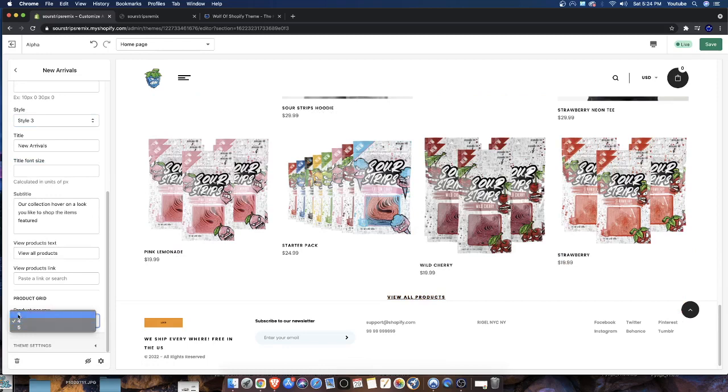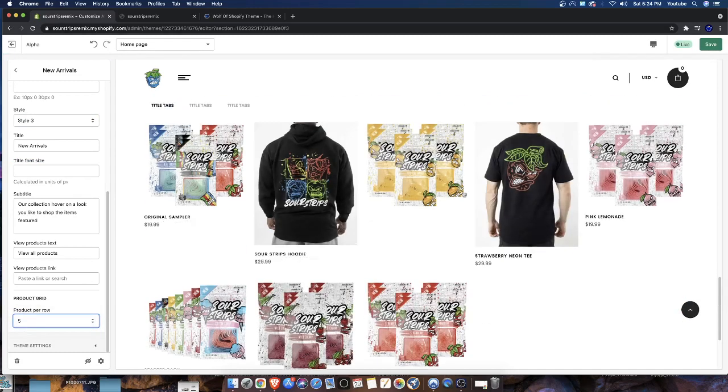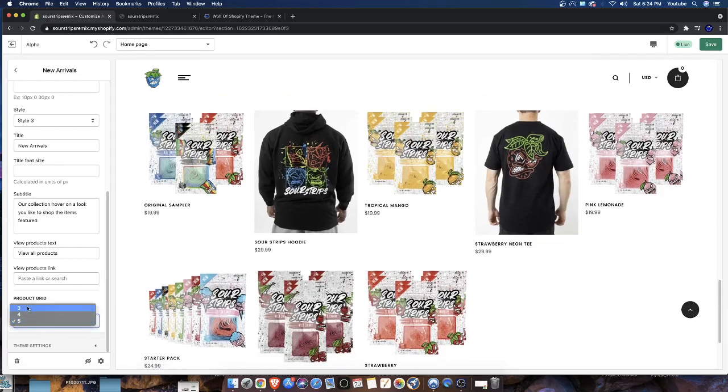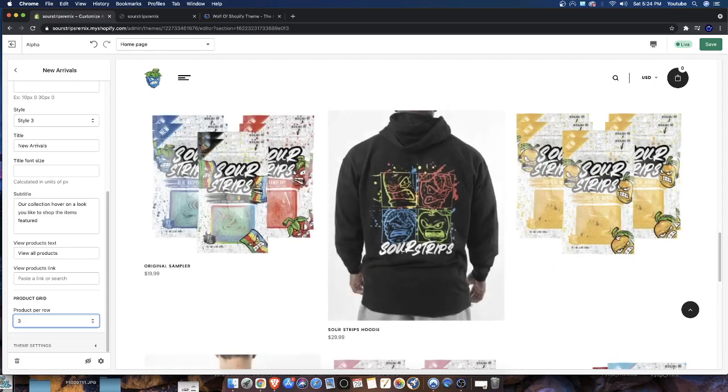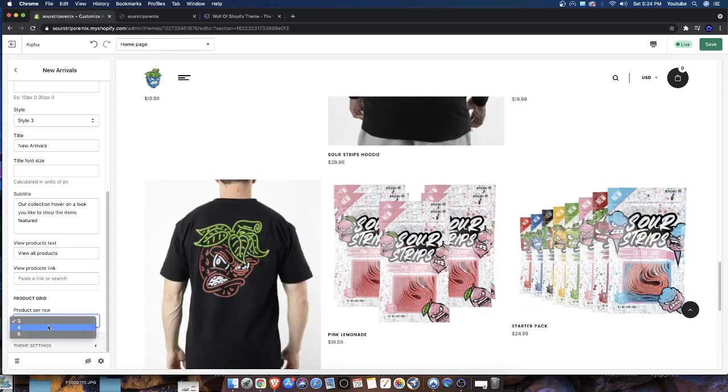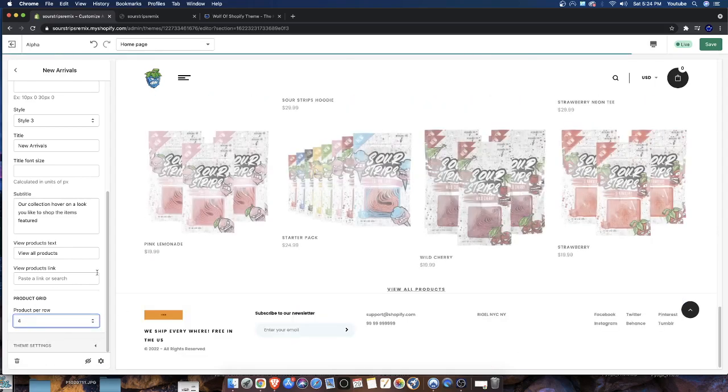We can also make some changes to the amount of products per row. So if we want to add 5 products per row, we can do that. 1, 2, 3, 4, 5. So we could do that here. We could also make it smaller and make 3 products per row, give it a little bit more focus. All these different things that we can change within the theme.